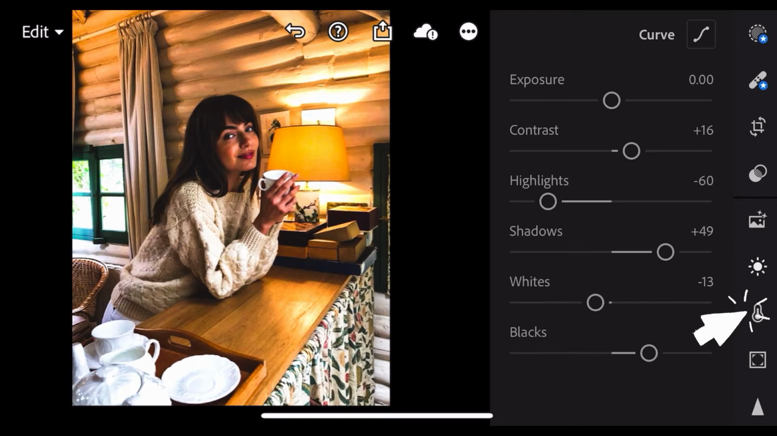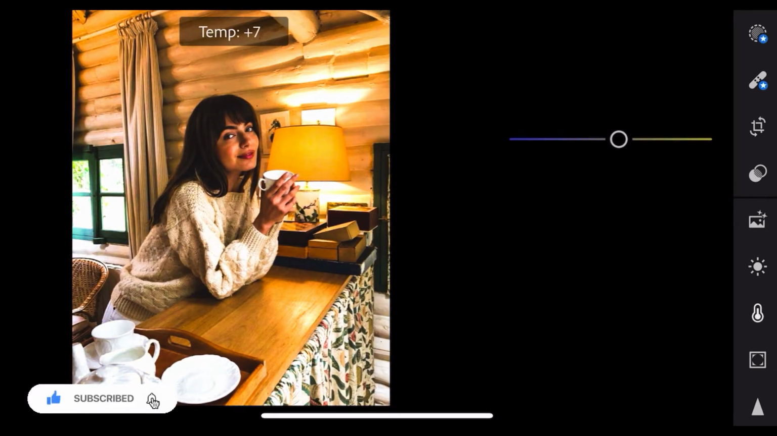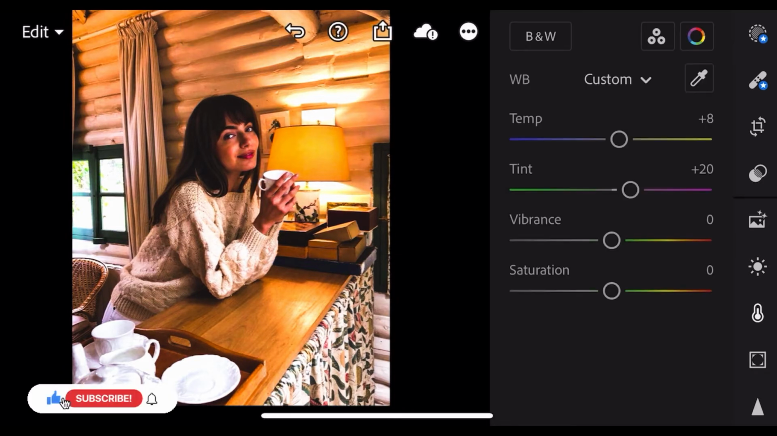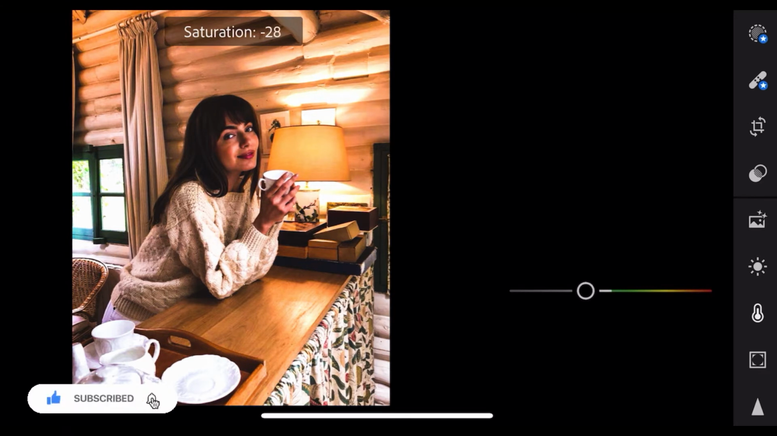Now go to the color panel. Temp, 8. Tint, 20. Vibrance, 48. Saturation, -26.